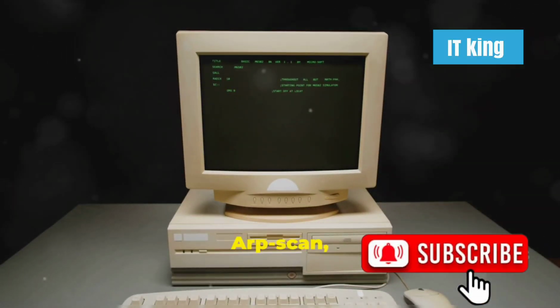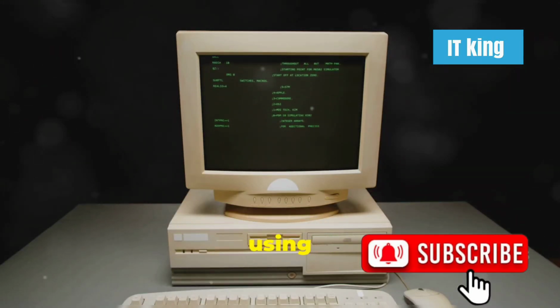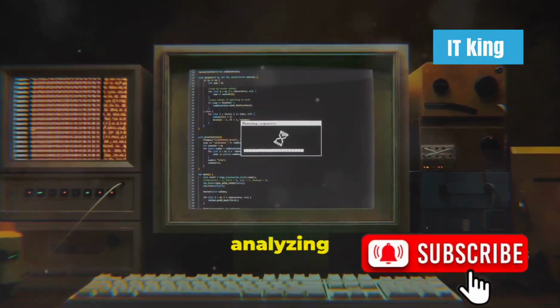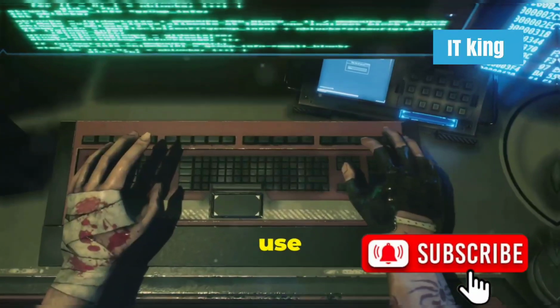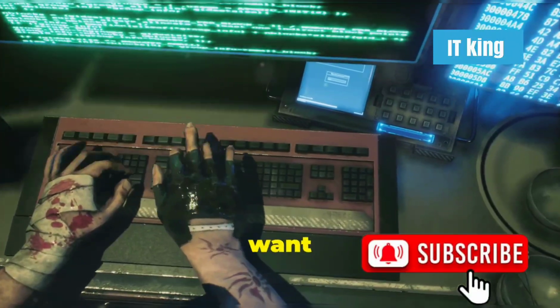Finally, let's talk about arp-scan, a powerful tool for discovering devices on your local network using ARP packets. arp-scan works by sending out ARP requests and analyzing the responses. This allows it to identify the MAC address of every device on your network, even those that might be trying to hide. To use arp-scan, simply type arp-scan followed by the network range you want to scan.